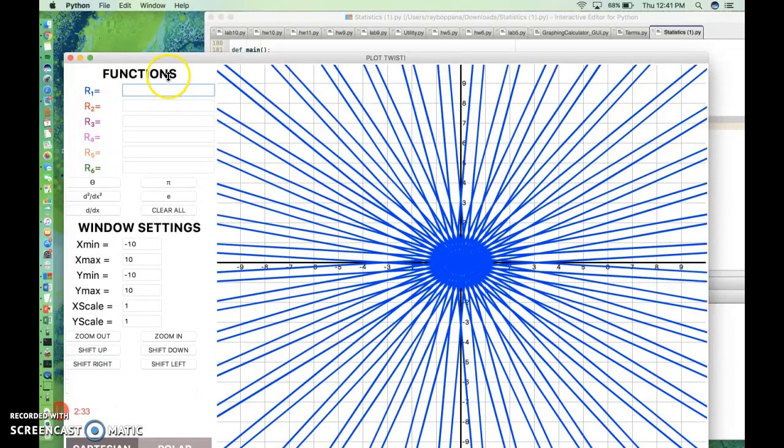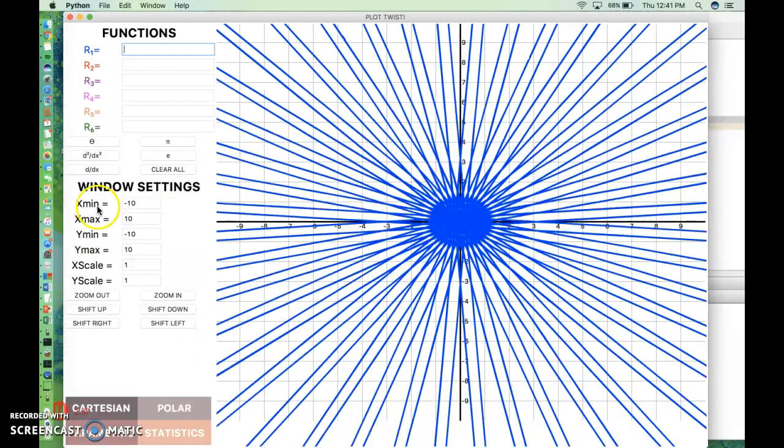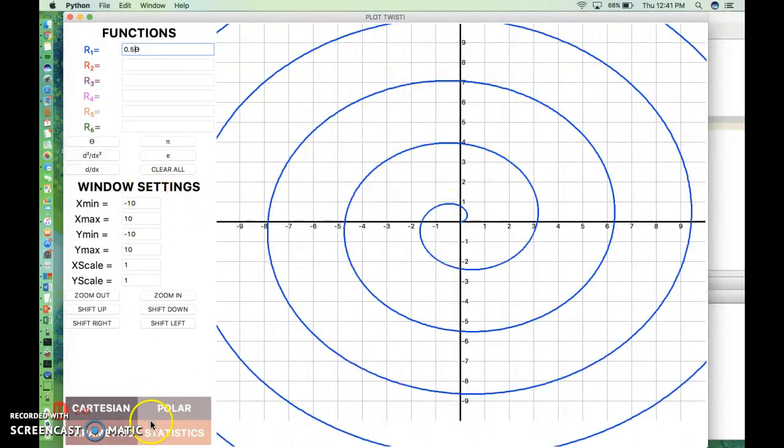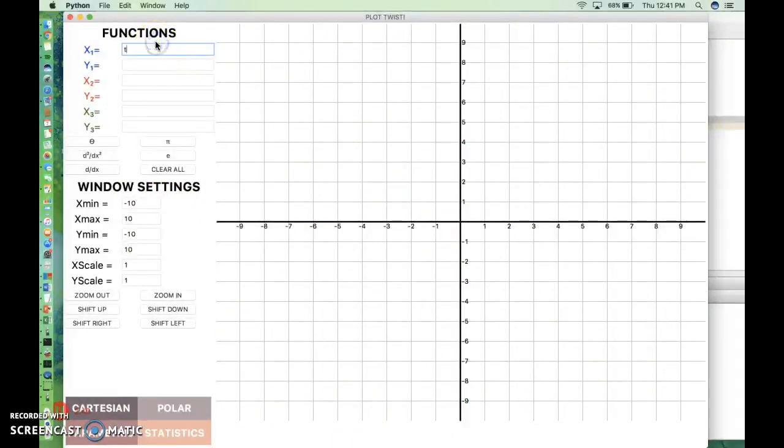You just have to put in theta and you can graph any function you want. Let's say if you want an Archimedes spiral, let's make that 0.5 to make it a little bit more apparent. That's pretty cool. Parametric is pretty straightforward.